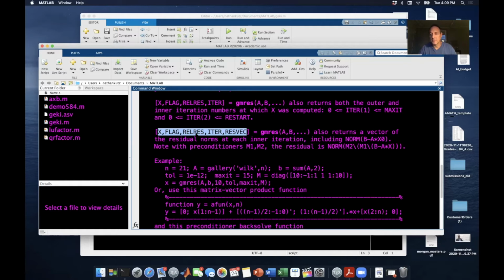And resvec is a very interesting one. The resvec is a vector of the residuals, and we're going to take a look at that. In other words, it's going to keep track at each iteration of how you're doing. We're going to explore that one a little bit because it's kind of fun to look at to see how rapidly the convergence happens for these algorithms.